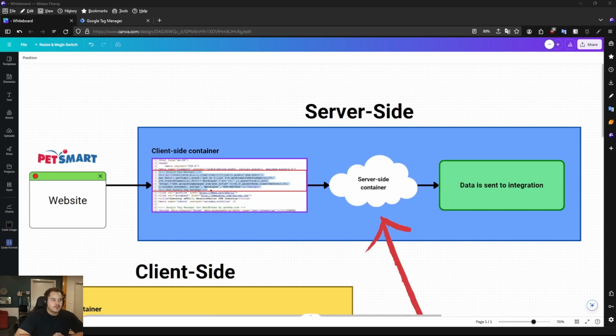All right, so in this video, I'm going to be going over server-side GTM and client-side GTM. I'm going to be talking about the differences between both of them, and why server-side is a lot better and its benefits. So for server-side, we have our website, and then we have our client-side container, right?